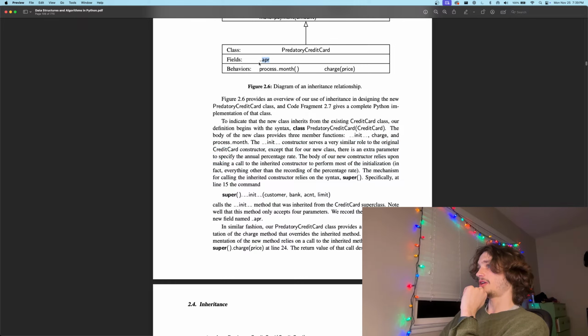Right, that APR is the new instance variable. The body of our new constructor relies upon making a call to the inherited constructor to perform most of the initialization. In fact, everything other than the recording of our percentage rate.